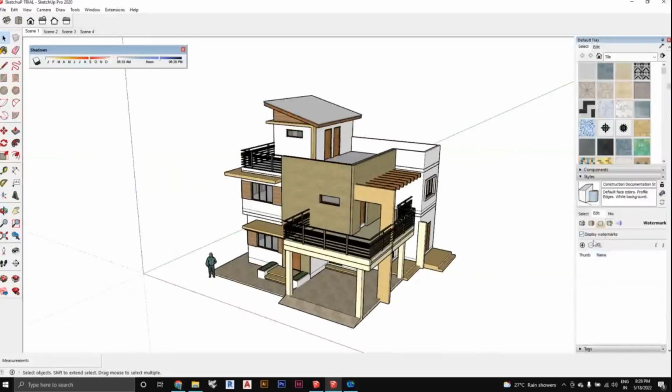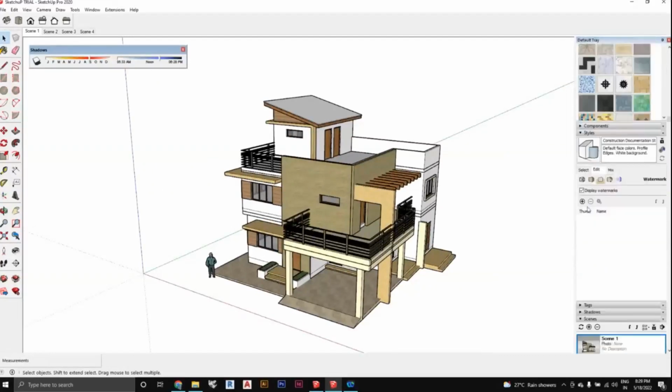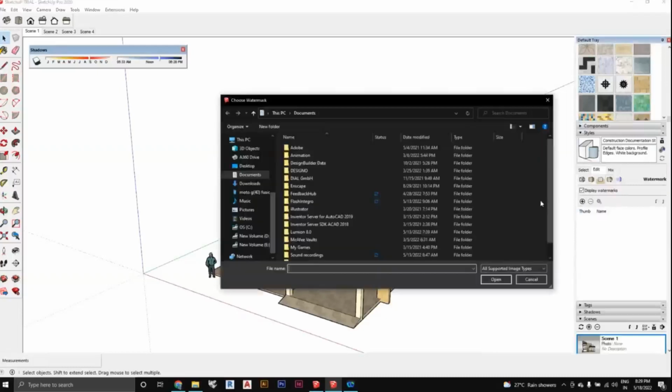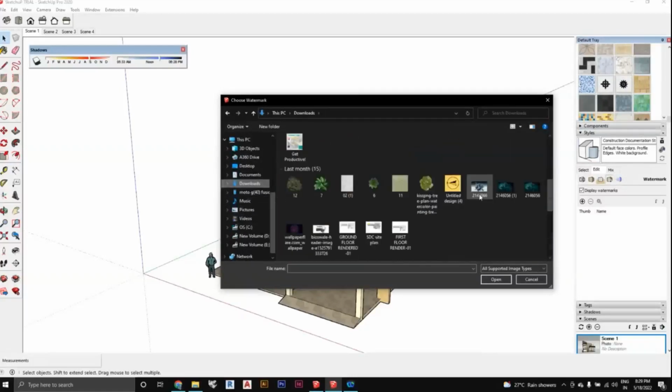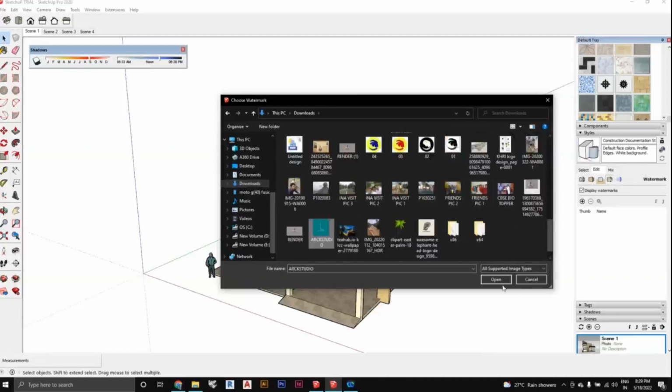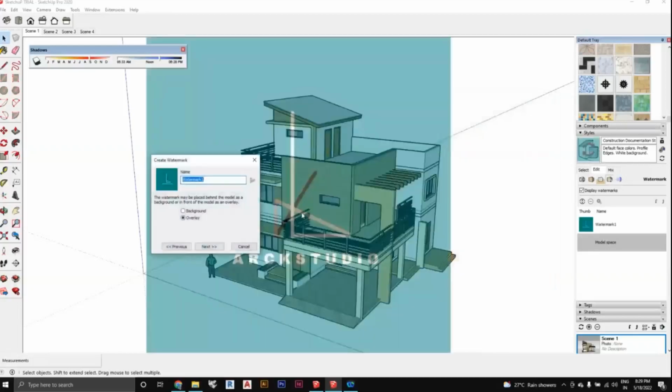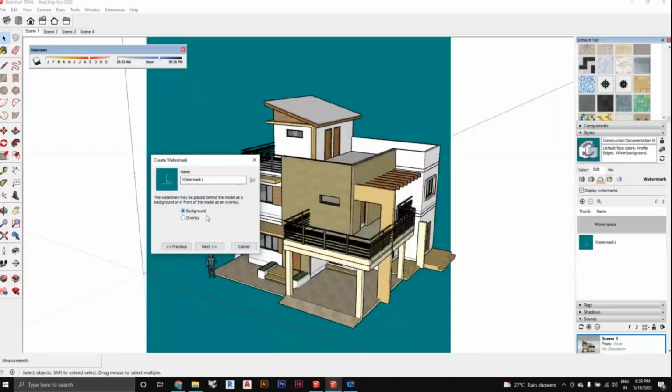Okay, if you click watermark, you will see something like this. You will have the same scene makings out here. If you add plus, a diagonal box like this will appear. You can add a picture. From my lab, I'm just putting the art studio logo. You can open it. Basically you will get a watermark. You can overlay it, or you can create that as a background.